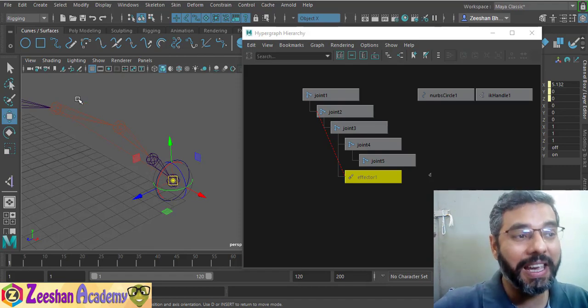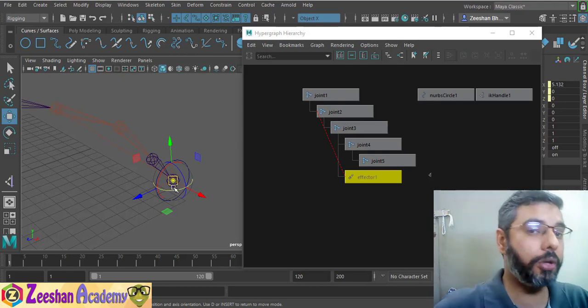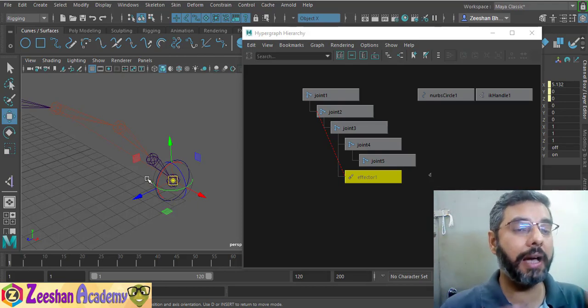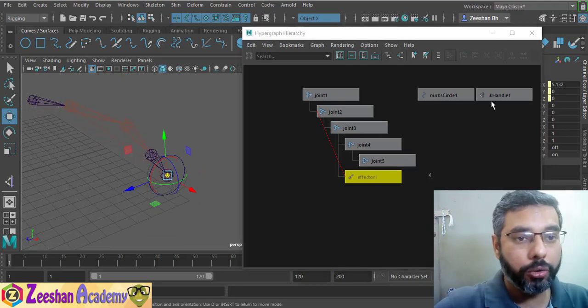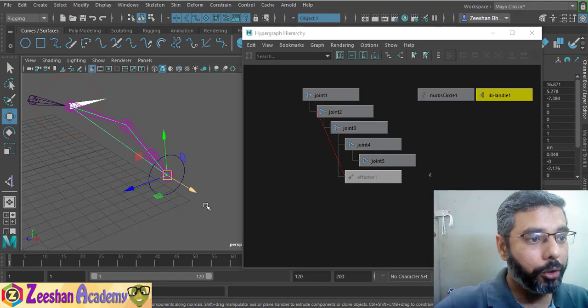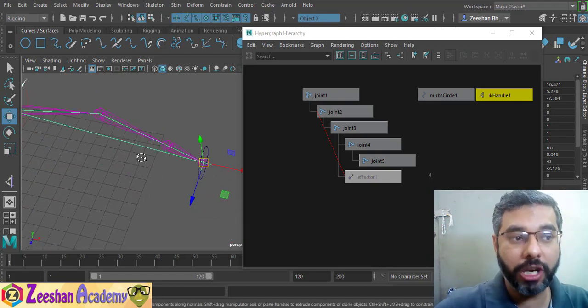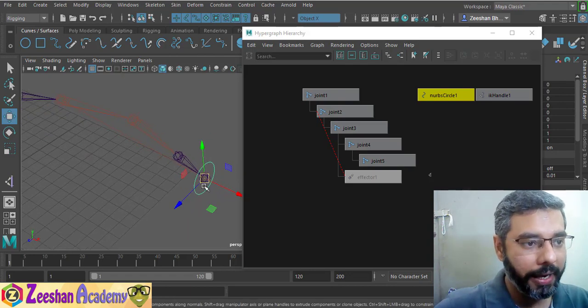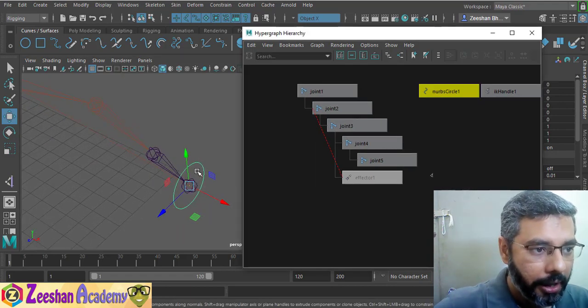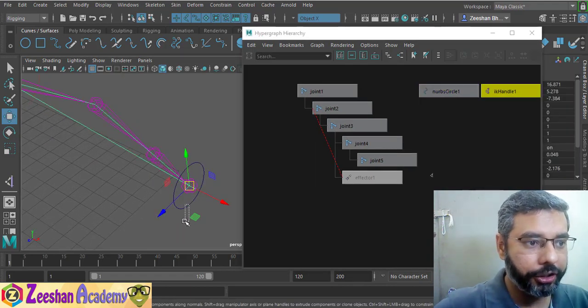In other words, the IK handle's pivot point has been changed to the wrist joint. This is how we change the pivot point of an IK handle to a different location. And now if I press W again, or select the IK handle, you would notice the IK handle has been changed.